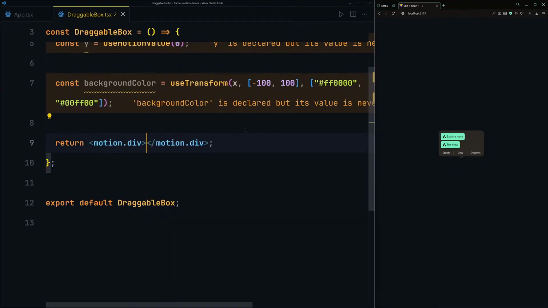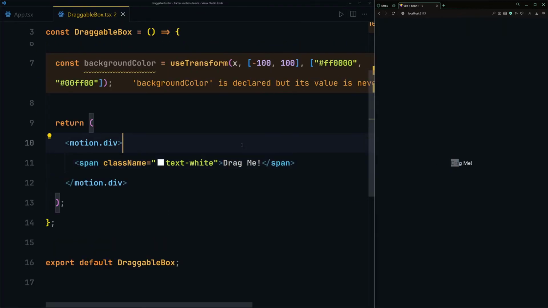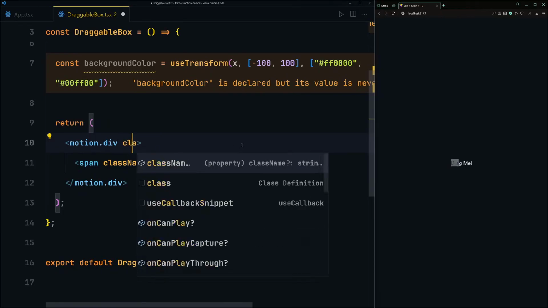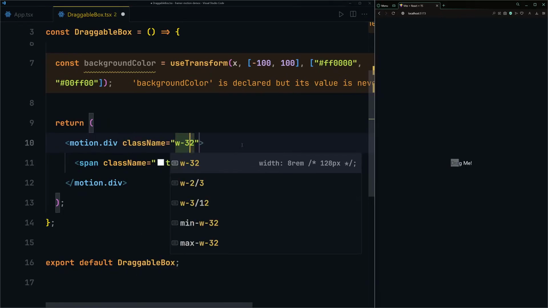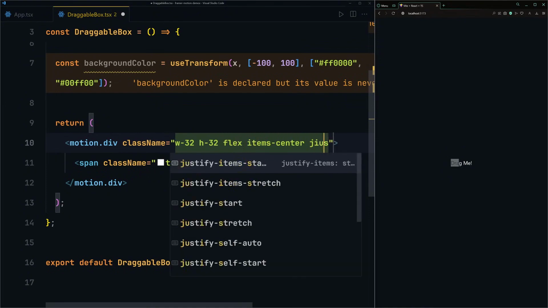That's cool. Inside this motion div, I'm going to specify my span with the class of text-white, like so. And it will say "drag me". And here you can see we're now getting this "drag me". I'm going to also specify a bit of classes to this one. So I'll say width will be set to 32 and height will be set to 32. Flex and items will be set to center.